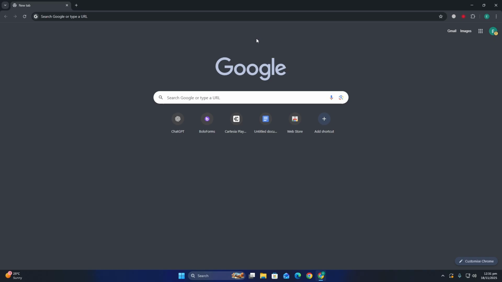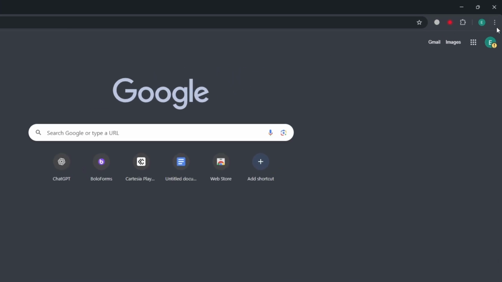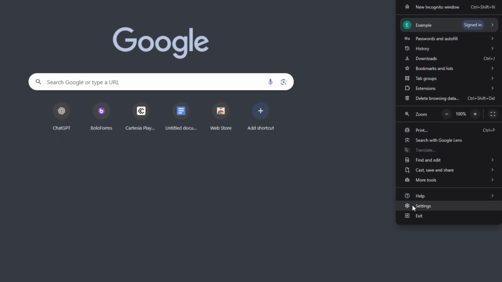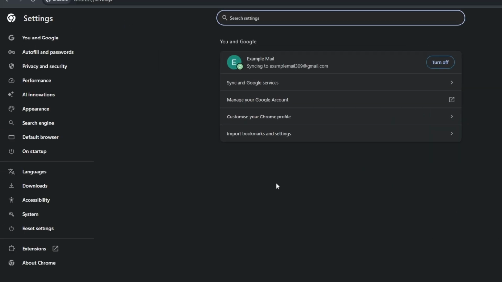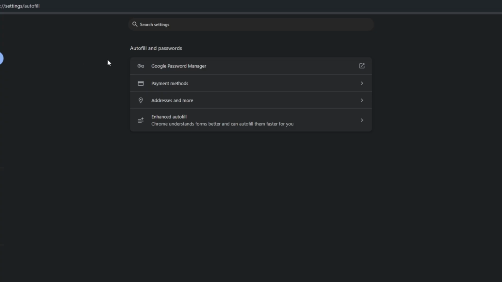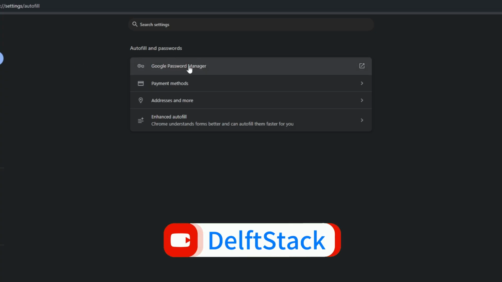When Chrome opens, look at the top right corner and tap the three-dot menu. From the menu, choose Settings. In the Settings page, from the options on the left, click on Autofill and Passwords. On the right, click on the Google Password Manager button.